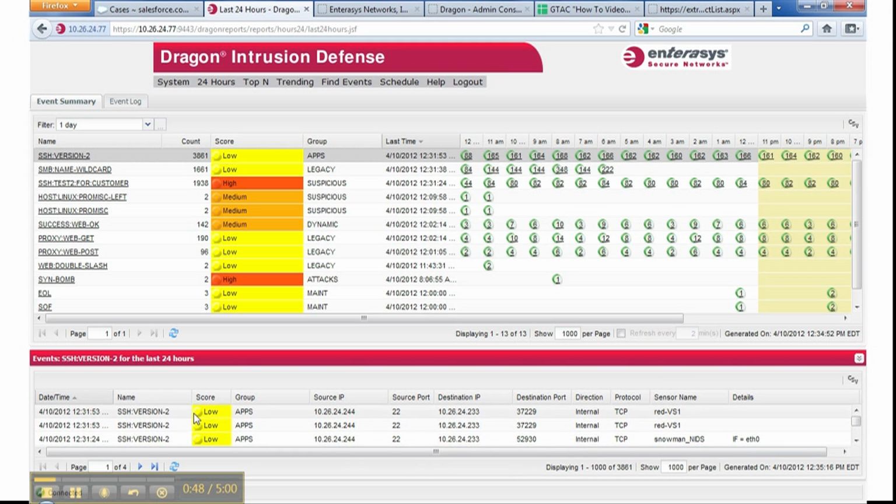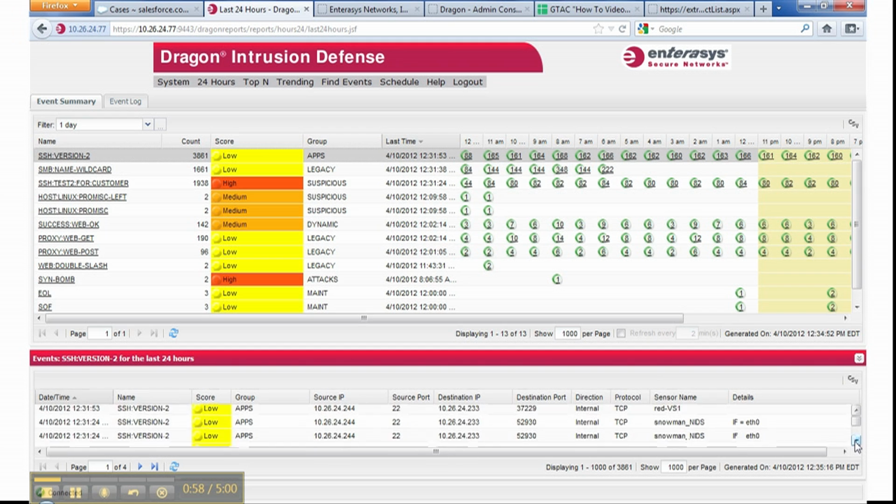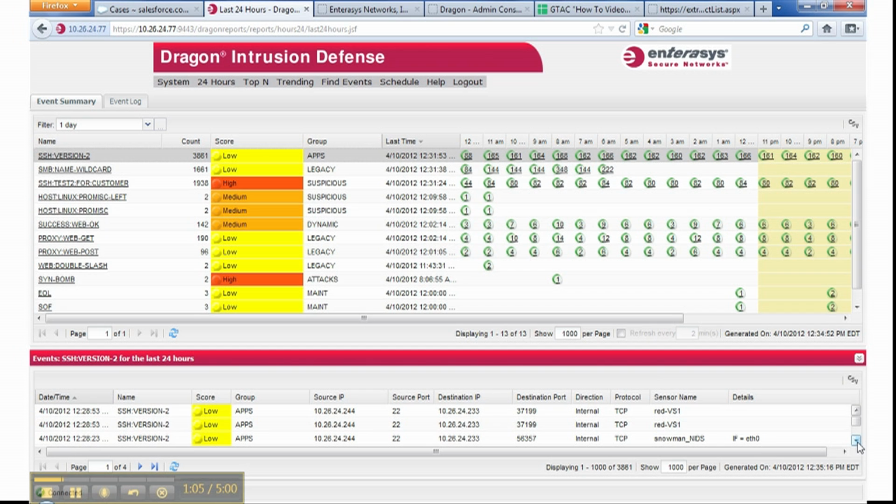You can see the event name contains a relatively low score, it's within the apps group, the source IP, dest IP, and the virtual sensor that's actually triggering on the event. It appears that there are two, Snowman and Red, virtual sensors that are triggering these events. And also note that the source IP and dest IPs aren't changing.